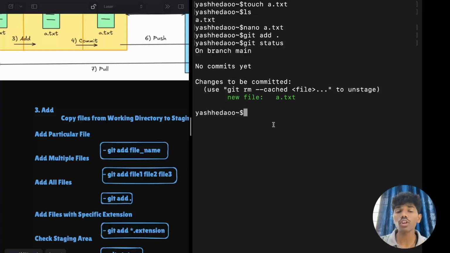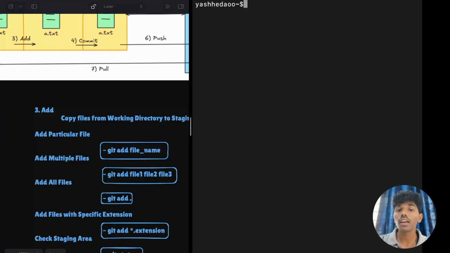The file is in the staging area. Once we are confident that the file is okay and ready, we move it from the staging area to the local repository by committing. For that we use the command git commit -m. Here we write one message.